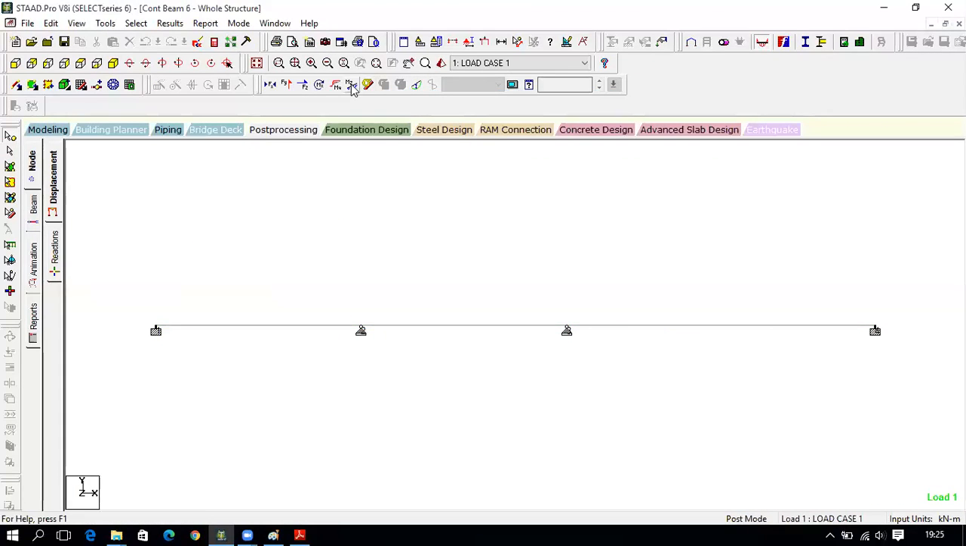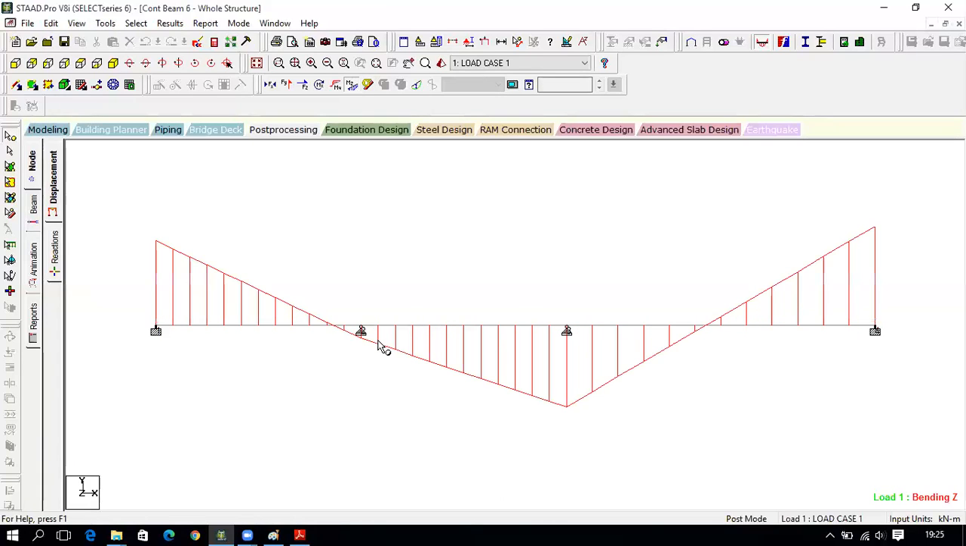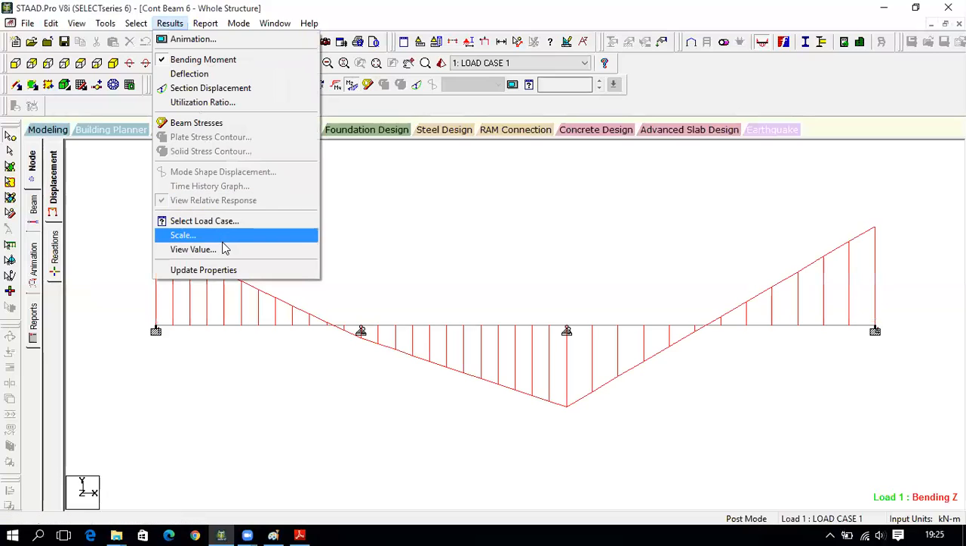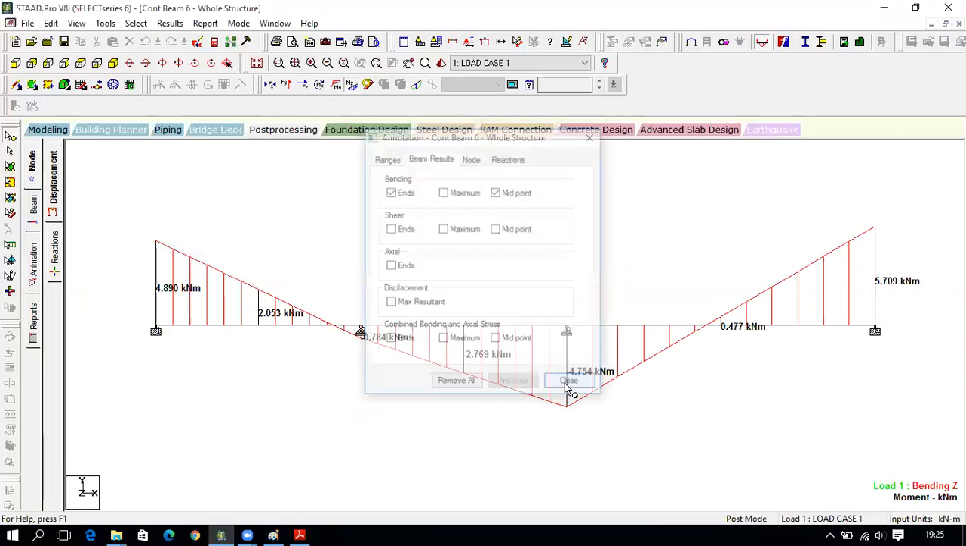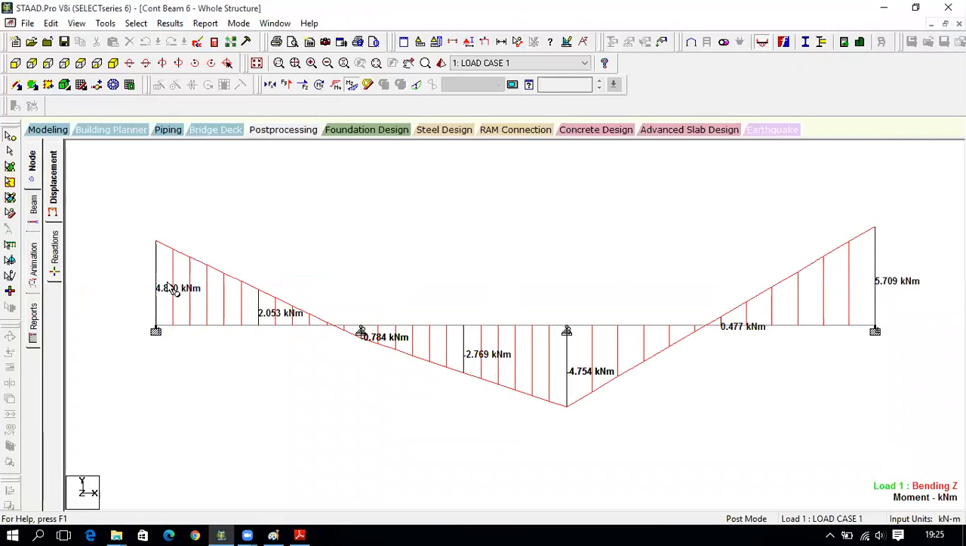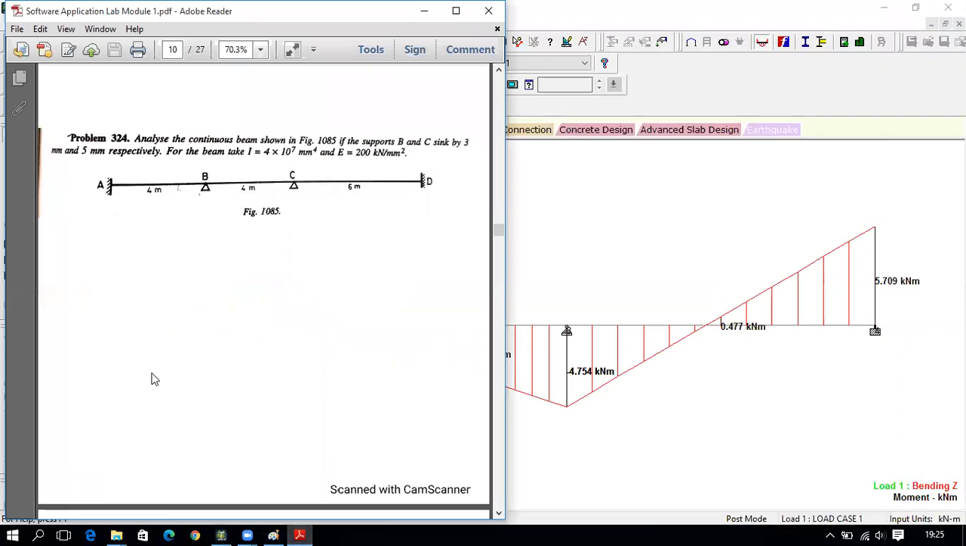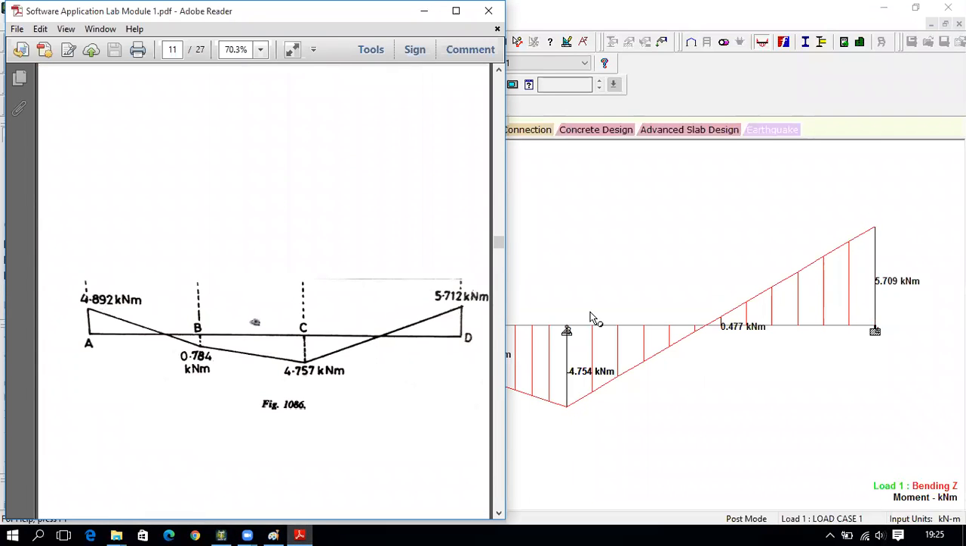So let us see the bending moment now. This is the bending moment diagram. Let us see the values. Results, ends and midpoint, close. Now at the end here 4.892 is there, here 5.712 is there, this is 5.709. At this support 4.754 is there, here 4.757. So it is correct.